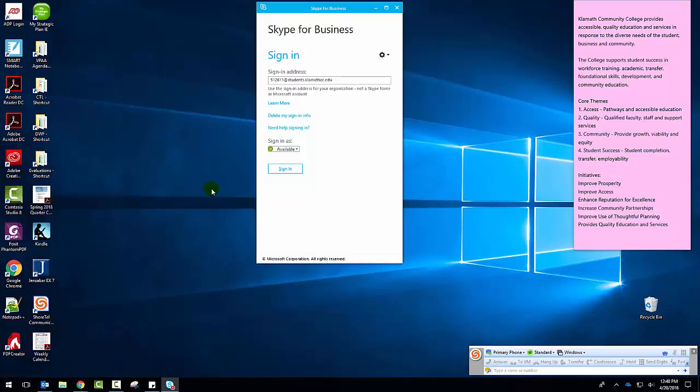If you have not set up Skype before, you will be prompted right here for your sign-in address, which is your ID number at students.klamathcc.edu. You will next be prompted to add your password, and that will get you signed in. It does take a few minutes every once in a while when you're first starting, but afterwards you can set up Skype for Business to sign in automatically and start automatically when you start Windows. So that's where you're going to put your information here.